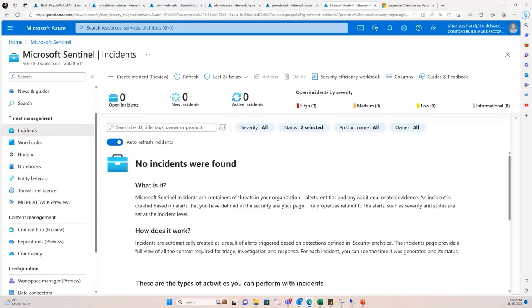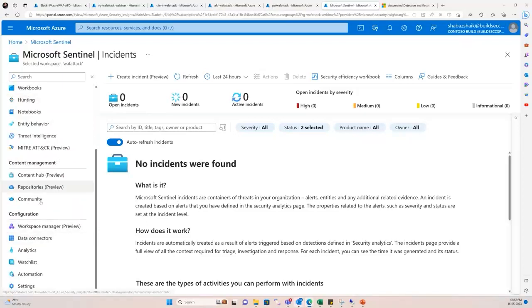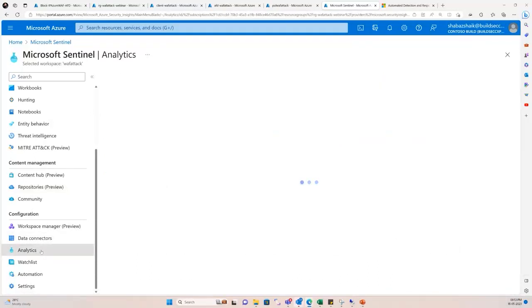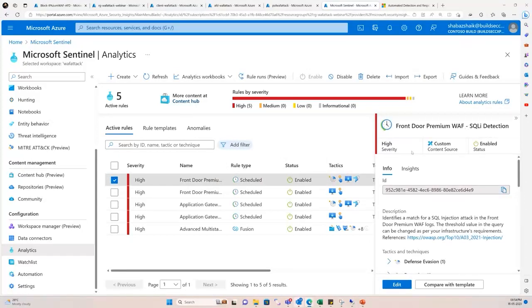Meanwhile, we can look at other details on the Sentinel blade. If we scroll down here, this is the place where we have the analytics section. In the analytics section, we have configured a few analytic rules that David was talking about. We have rules for SQLi detection for front door and XSS detection, as well as SQLi and XSS detection for app gateway. But in this scenario, we are using front door WAF to demonstrate this particular detection and response. So let's take a look at one of these analytic rules.